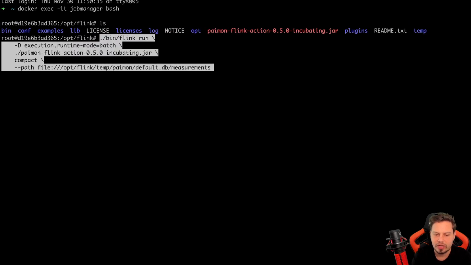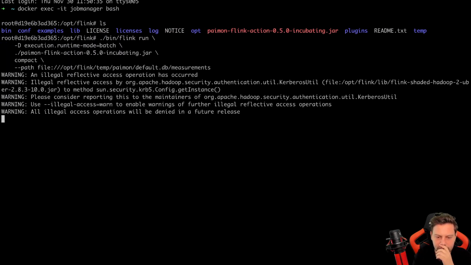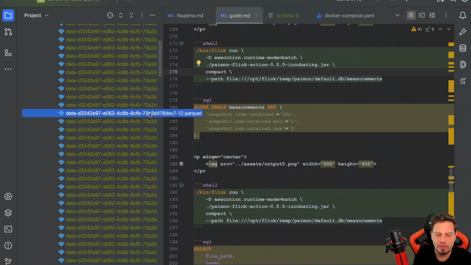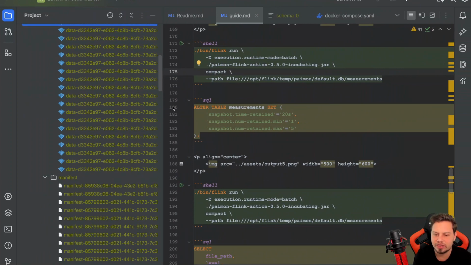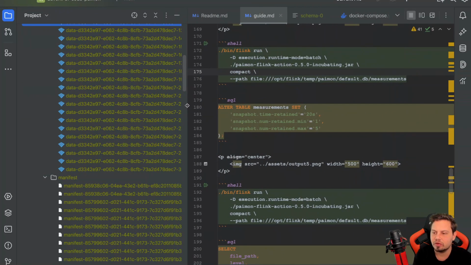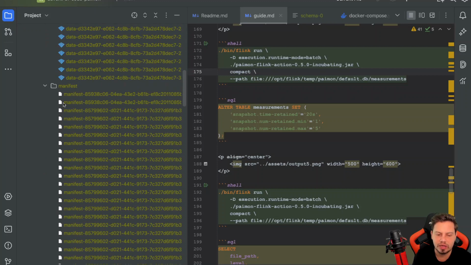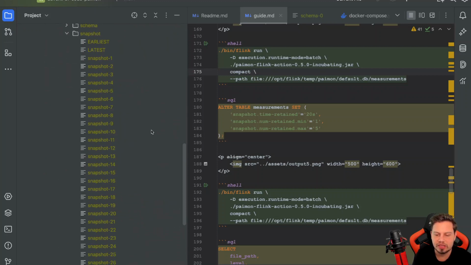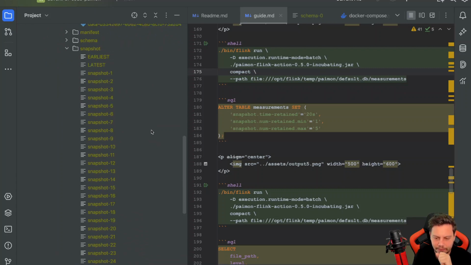So let's go and run this. I have run this, my job has finished, and the compaction was run. But if I go back here now, you can see that nothing really changed. And this is one thing to keep in mind. Nothing changed because by default, you need to set up some expiration times for the snapshots that are being kept around here. And also you need to specify how many snapshots you want to be retained.